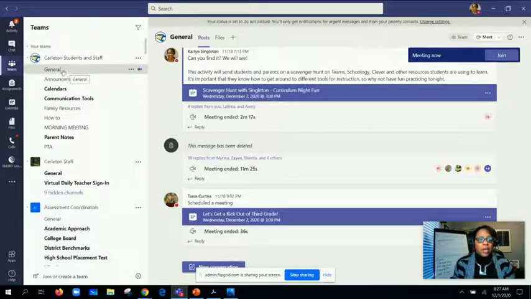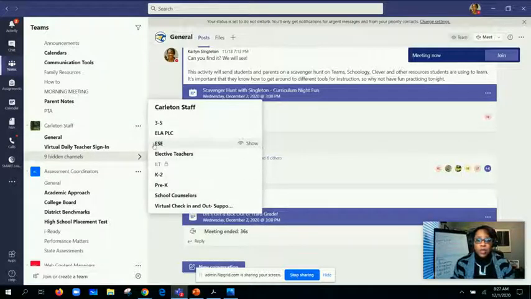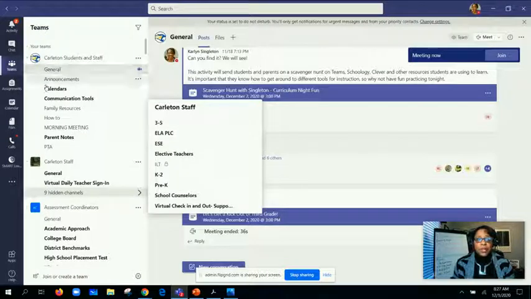And there's several channels: general, announcements, calendars, communication tools. So all of these are the channels that you can access. And if for some reason some of them are not showing, if it says hidden, like this one says 9 hidden channels, then you would need to just click on those 9 hidden channels and the rest would pop up. So if you see something that says hidden channels and you can't see all of these, then just make sure you click that to see the rest of them.